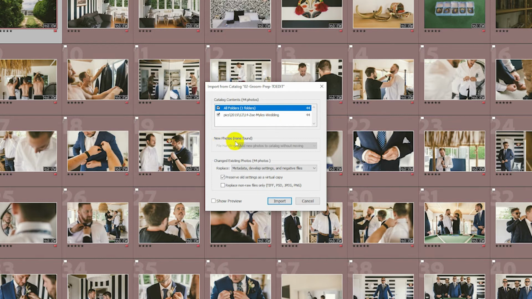There are no new photos. I haven't added anything here. Wonderful, that's what we want to see in this case. Then there are changed photos. 44 photos are changed. What do you want to do? Lightroom's saying, what do you want to do with those changes? And what I want to do is I just want to update everything.